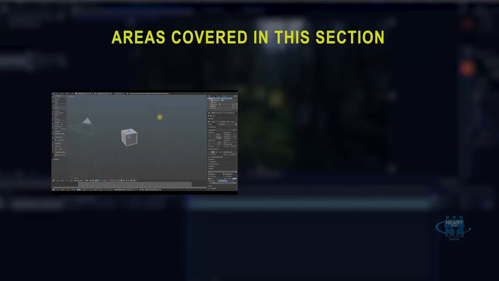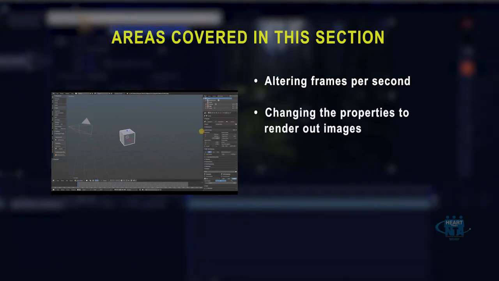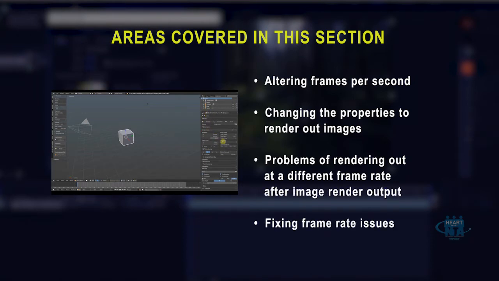Let's find out about frames per second during external rendering. In this section, you will learn how to set the frame rate when creating videos, how to change the properties to render out images, and I will also discuss the problems of rendering out videos at different frame rates, as well as how to fix frame rate issues.